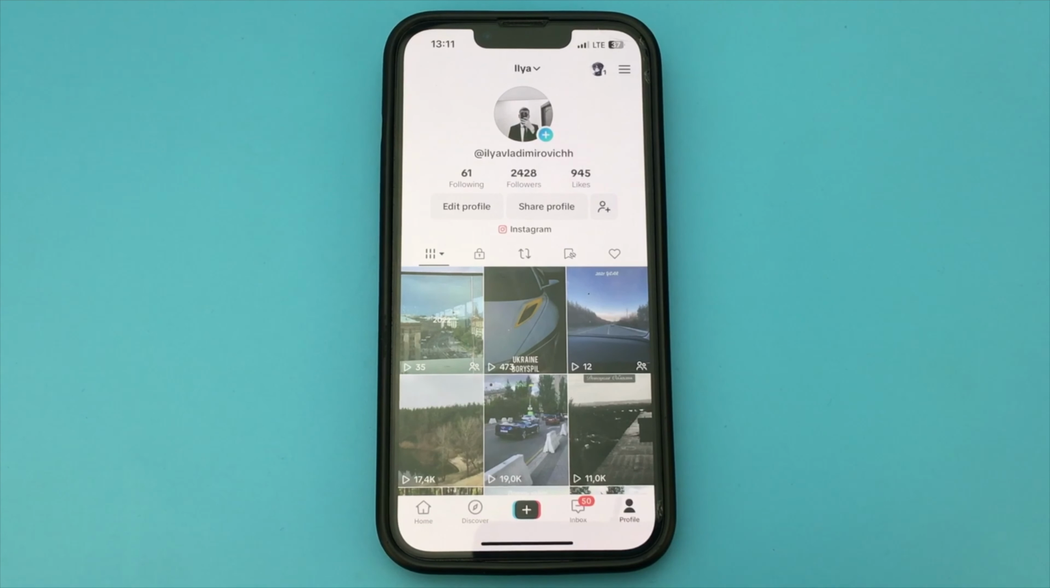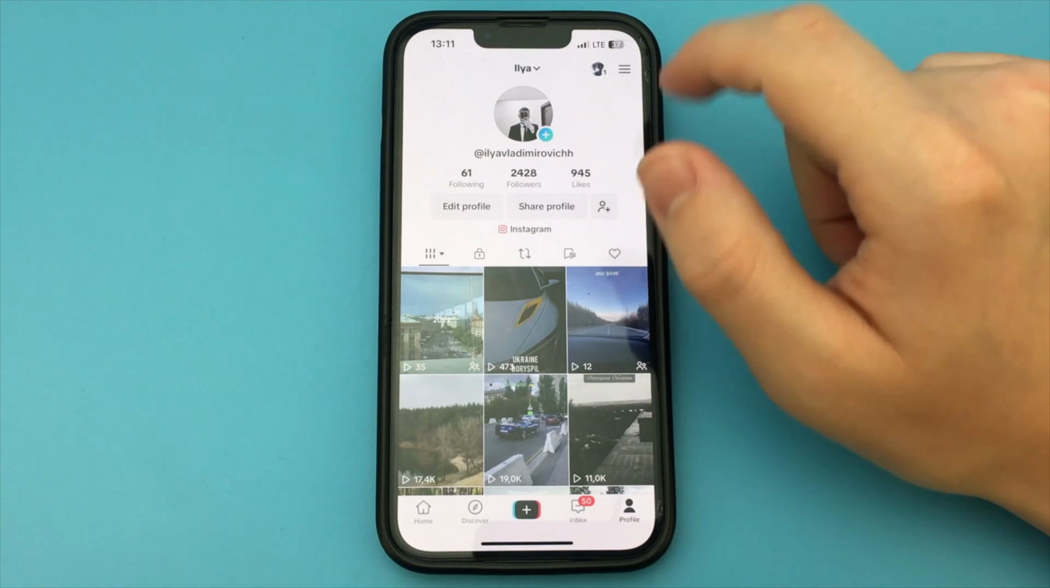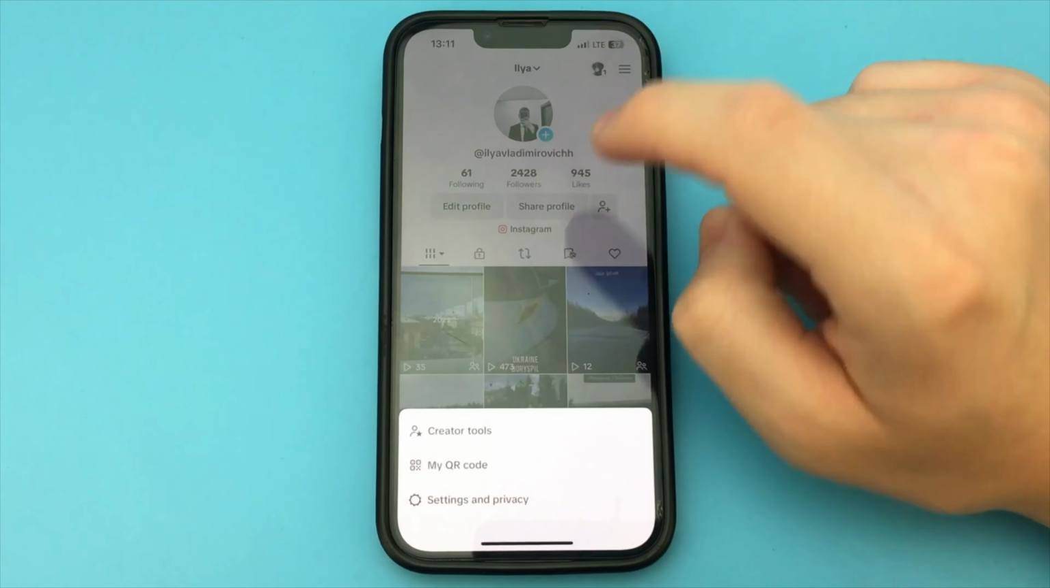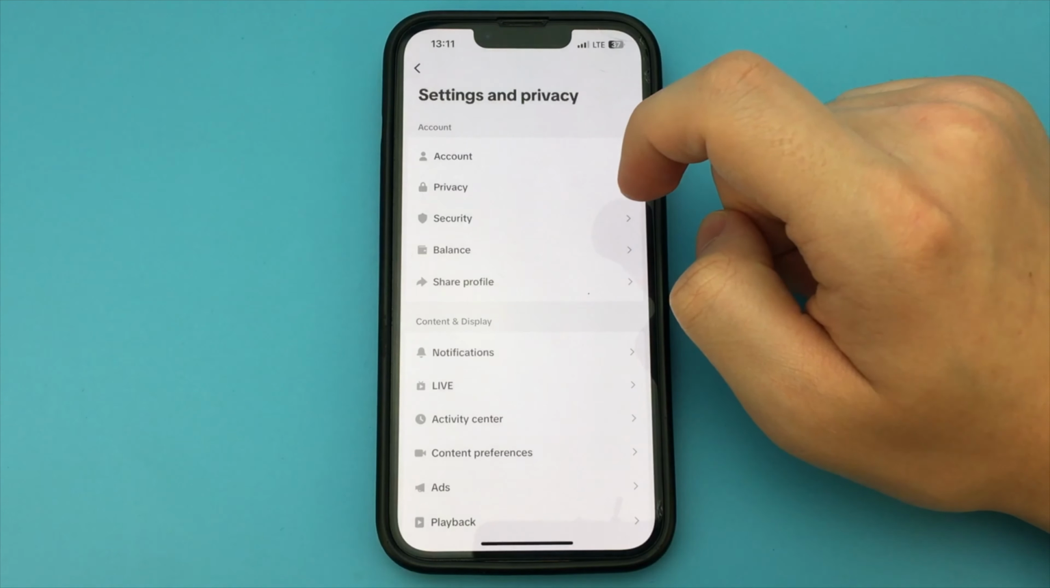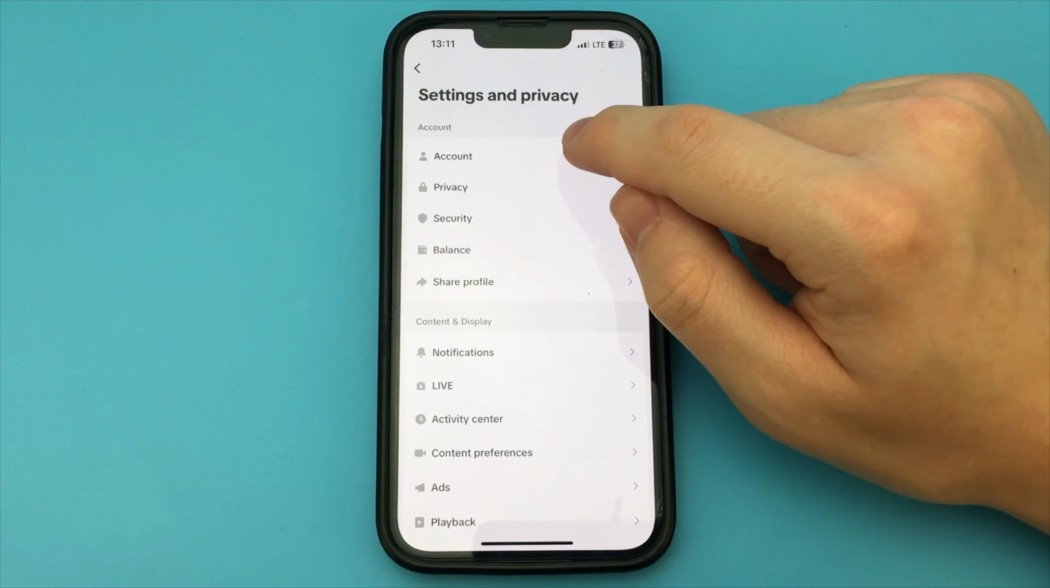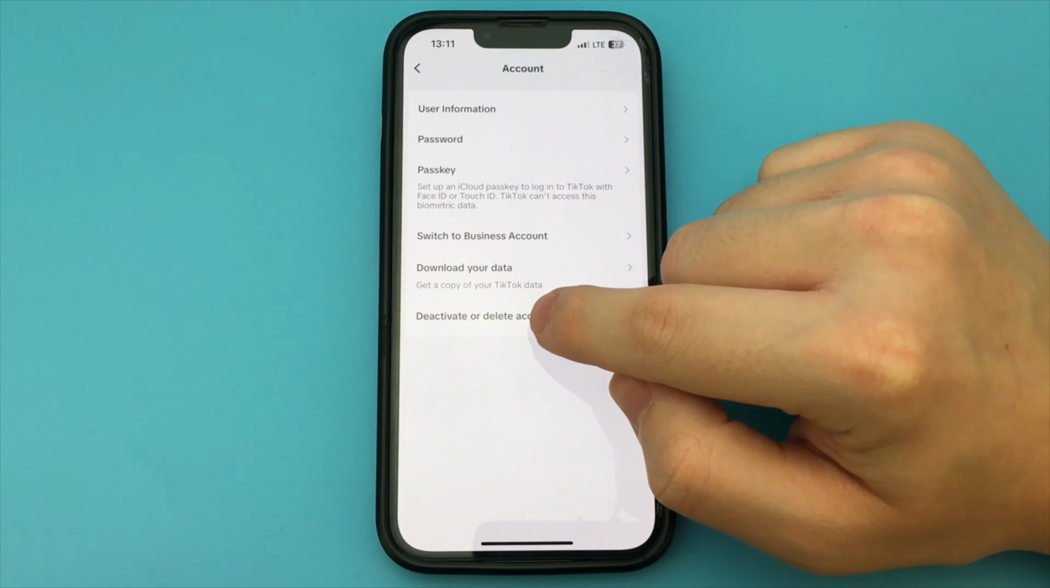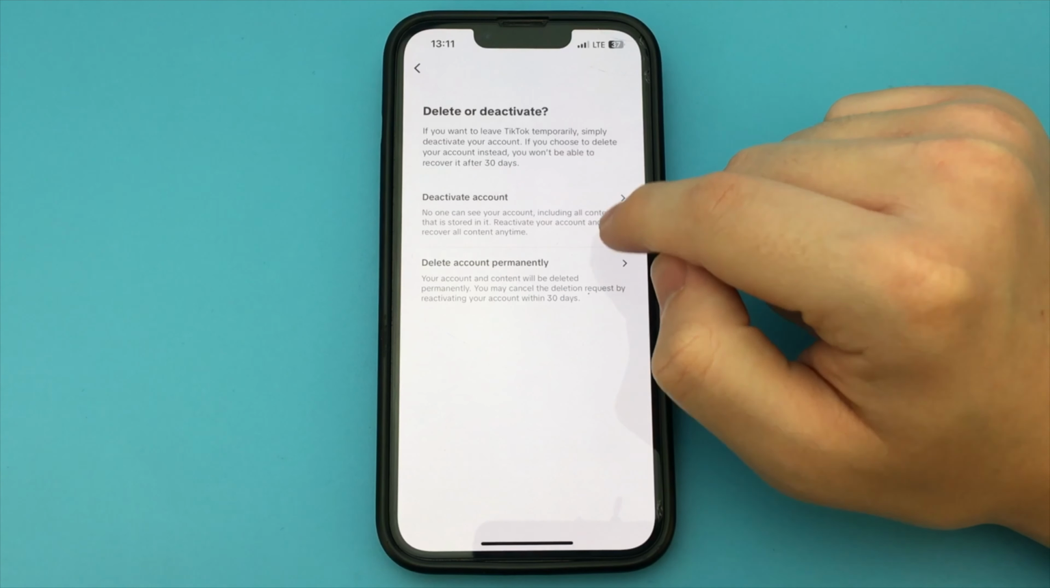Thank you. In this video, I want to tell and show you how to deactivate your TikTok account. To do this, we go into our TikTok. Next, we click on the three bars. Then find in this list, Settings and Privacy. Click on this item. After that, we go a little lower and find the item called Account.